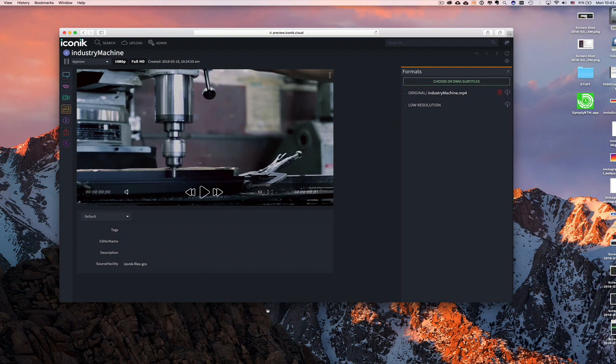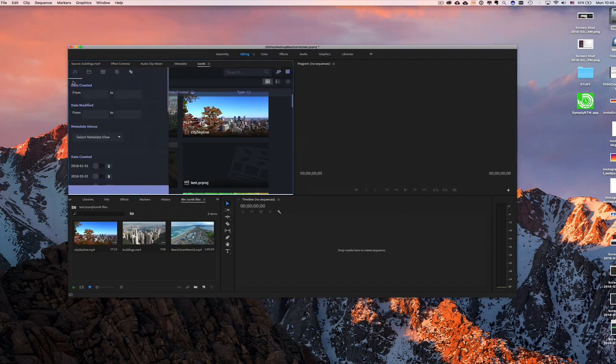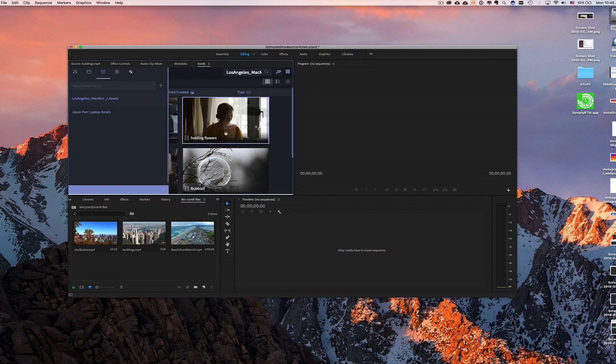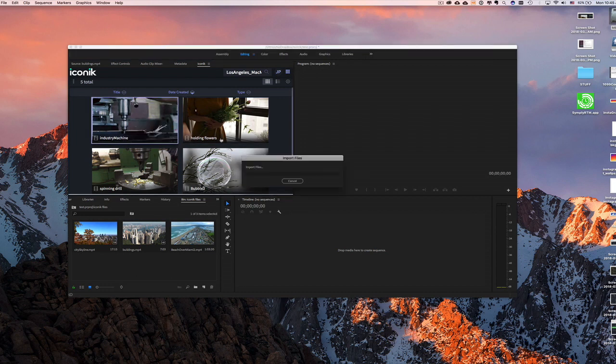So now I'm going to switch to Adobe Premiere on this system. Within here in the upper left hand corner of my Iconik panel, I can simply come over to my Smart Search and choose my Los Angeles Mac Mini assets. Inside, I see my industry machine asset, and now I can select that asset, right click, and say Open Asset.